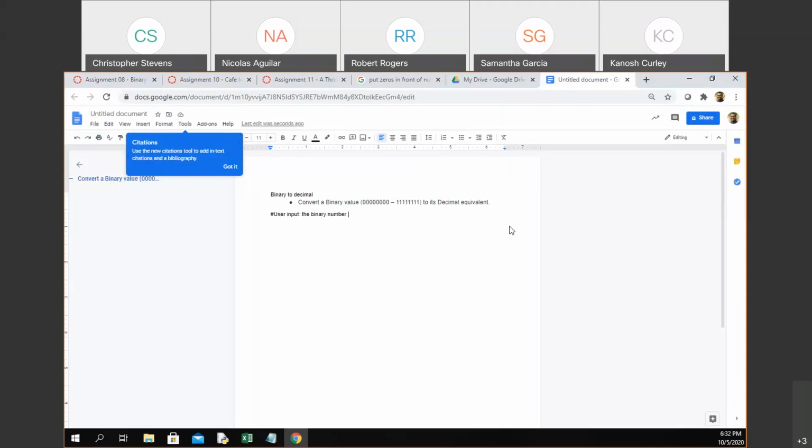The binary number, and what do we want to do with it? What do we know about it? It's going to be how long? Well, it has to be 8 bits, so it's 8 bits long, which really means it is 8 digits. Okay, that might be important information. We'll see. And then what do we want to do with it? We're going to convert it.